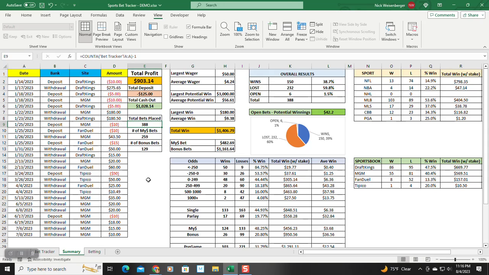So this is after placing 388 bets so far in 2023. 259 of those were my money, withdrawable cash, and then 129 of those were bonus bets. And a lot of sites will do specials where if you bet your own money and you lose, they'll give you another bet of the same amount in bonus bets. And you can see there's the main sports books I've used so far: DraftKings, MGM, FanDuel, and Tipico.